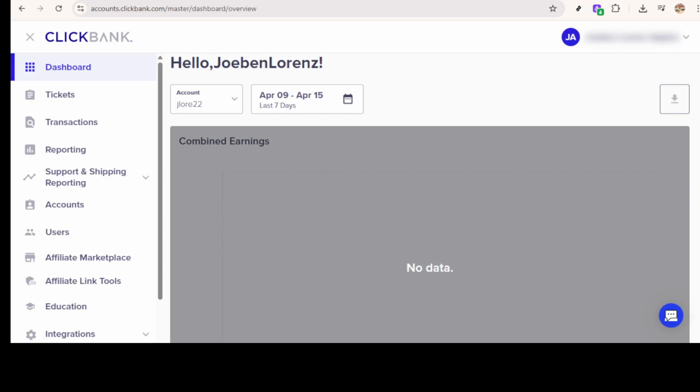First, sign into your ClickBank account and open the dashboard. This is your central hub. From here, you can access performance reports, payments, and most importantly for this walkthrough, the affiliate marketplace, where you'll see those metrics displayed on individual offers.